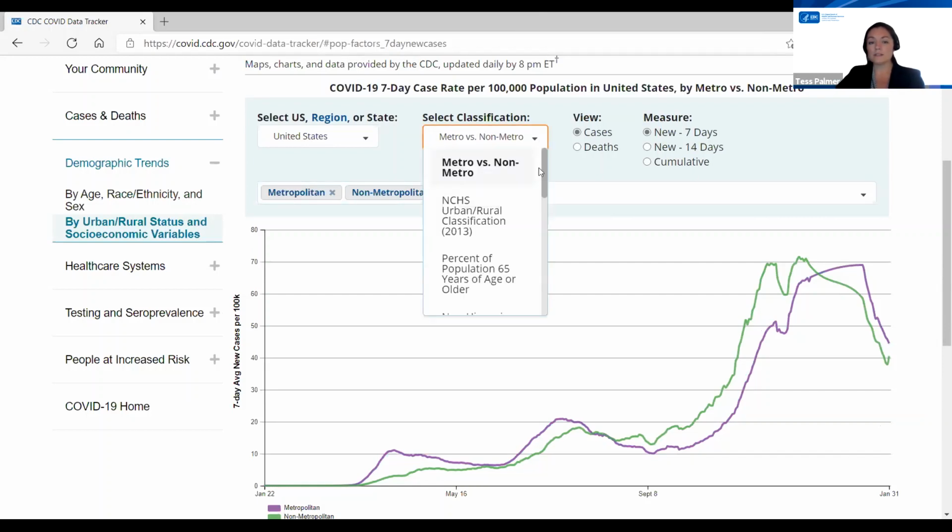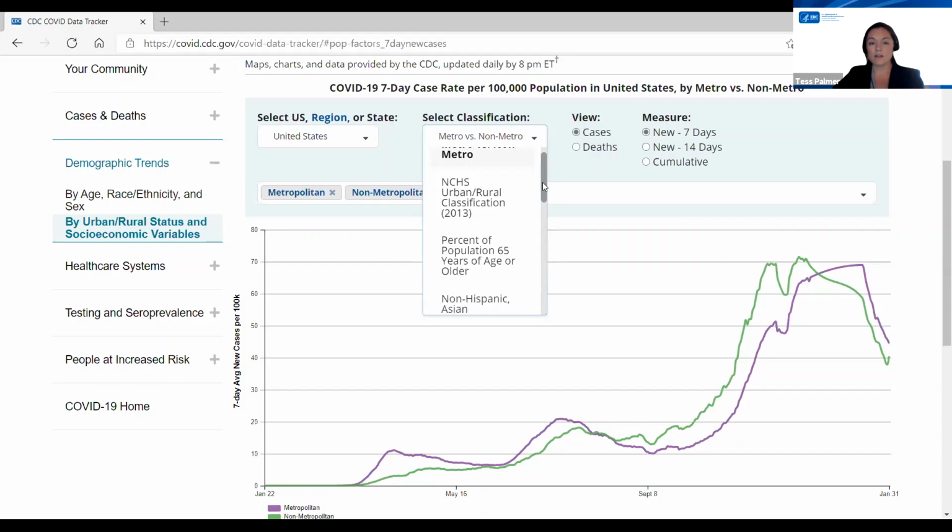Looking at the other options here about how to separate out or categorize or stratify the case and death trends, you can see here that there are other options. So you can stratify by the percent of the population that's 65 and older, the percent of the population in different racial ethnic groups, as you can see listed here, the percent of the population in poverty, population uninsured, average household size, and again, the COVID-19 Community Vulnerability Index and the Social Vulnerability Index.